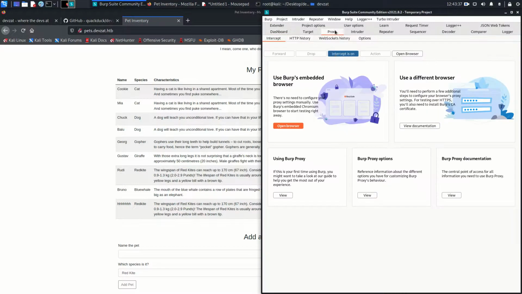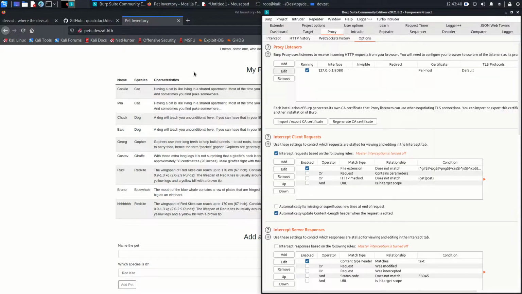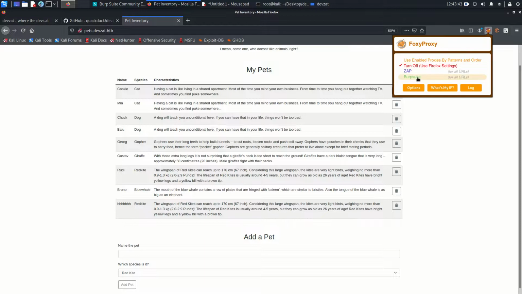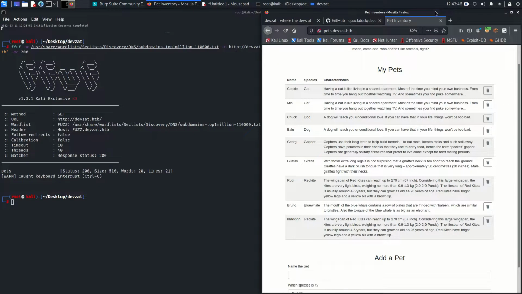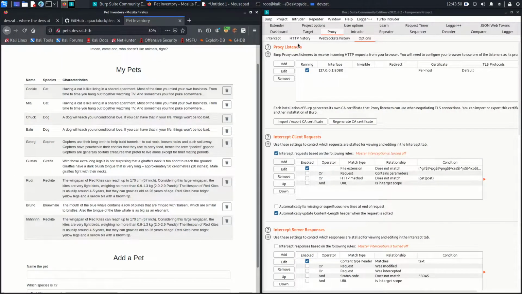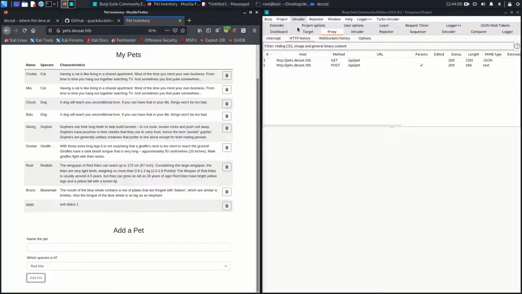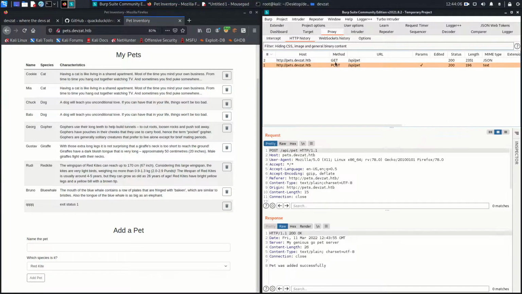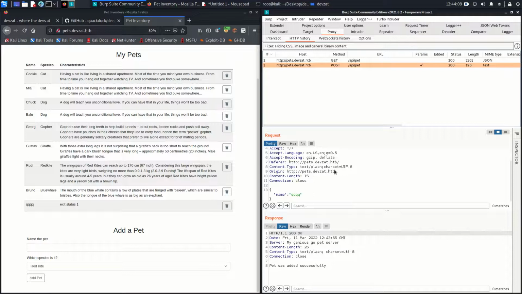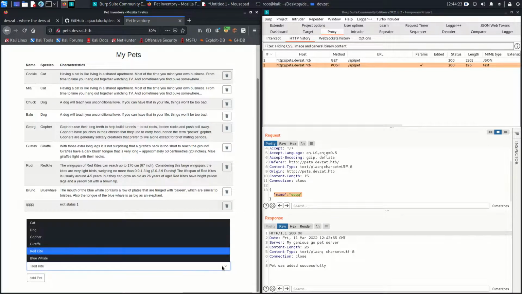Next, proxy, disable this one, port number 8080, turn on the Burp proxy, and let's take it here, HTTP history, and let's add one more, red kite. Okay, so there is an API/pet. This is the POST request, and this is JSON format. Name is equal to QQQ, and there is no species. Okay, let's try to add another one.